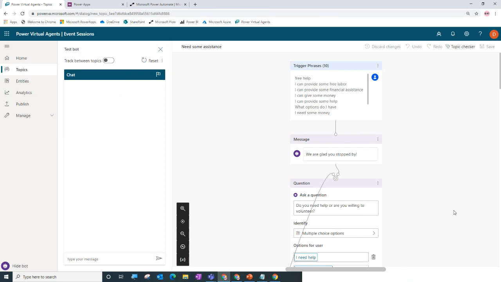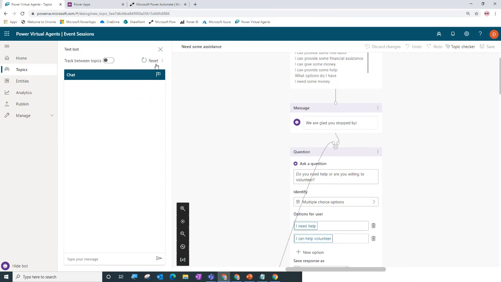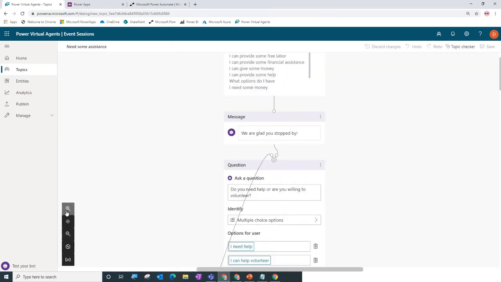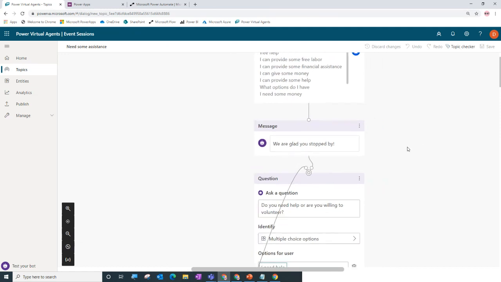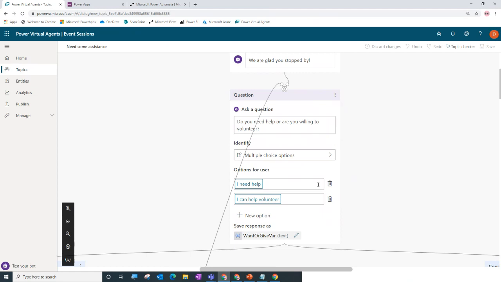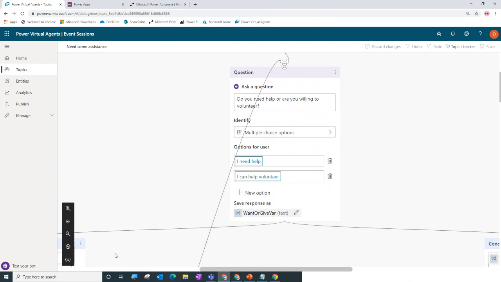You can build this in 15-20 minutes as long as you've got your logic done. Let's walk through it. Again, the trigger phrases are all the same. I can see the phrase I put in, and I came up with a message: "Hey, we are glad you stopped by." Remember the example I showed? Do you need help or are you willing to volunteer? I said I need help, and that breaks it into two separate categories.